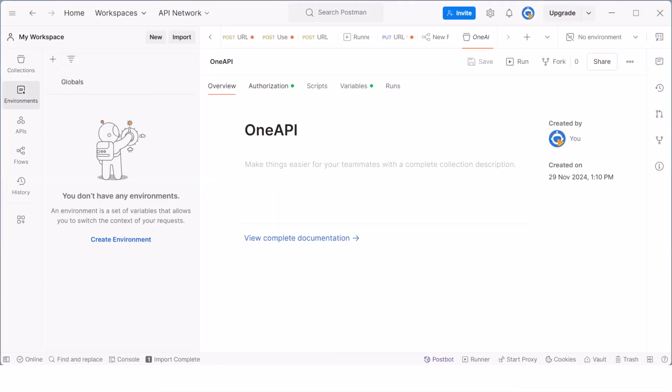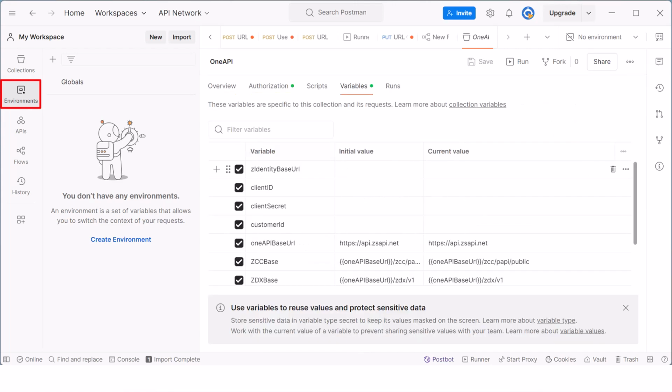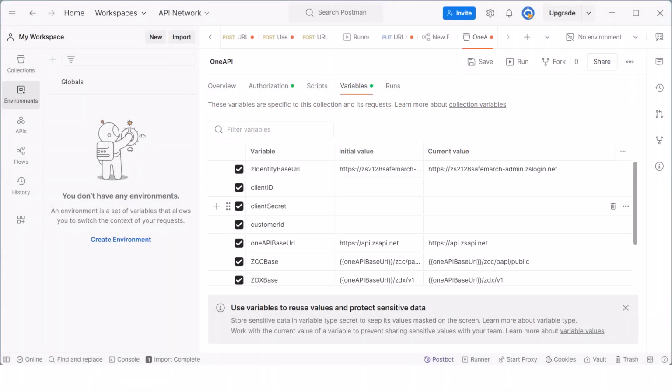Moving on to the second step, we need to set up our environment variables. Navigate to the Environment section in Postman. In the Variables, enter the initial and current value for the base URL as per your tenant. You can also input your client ID and client secret values. But remember that these values may vary based on different sessions and requirements.